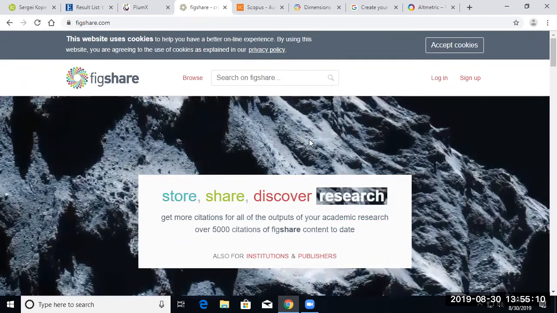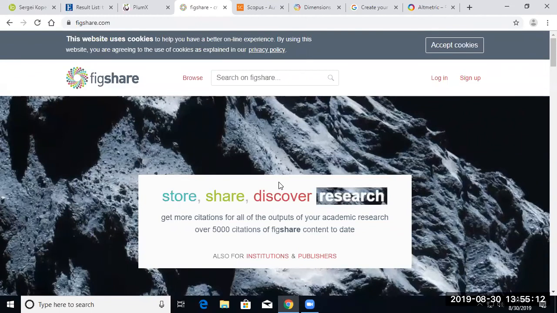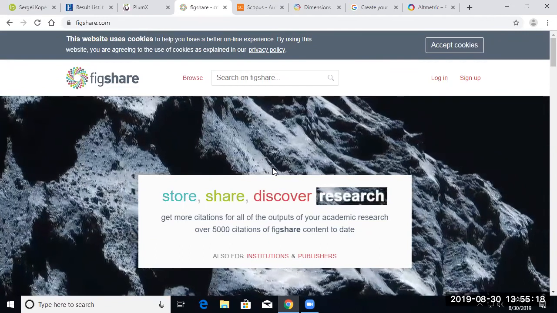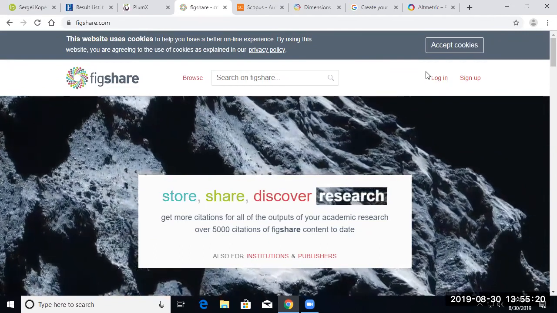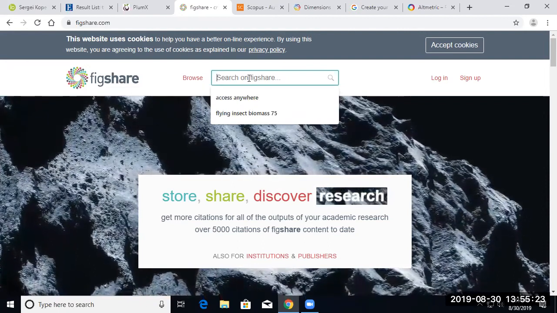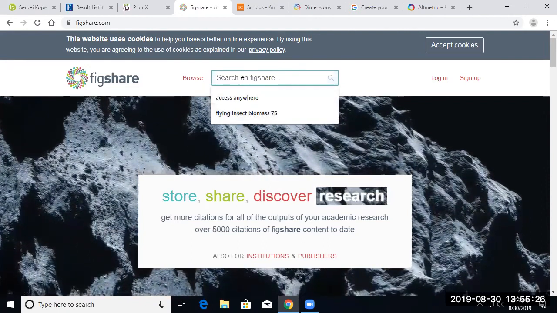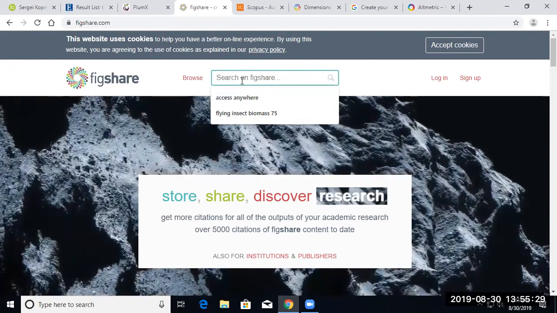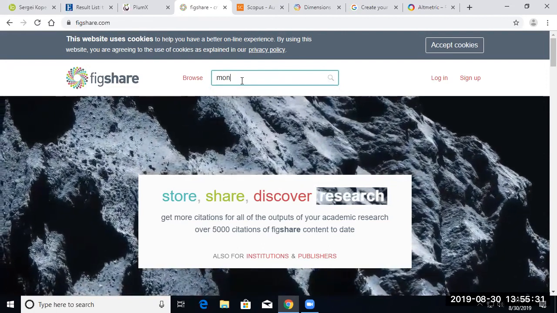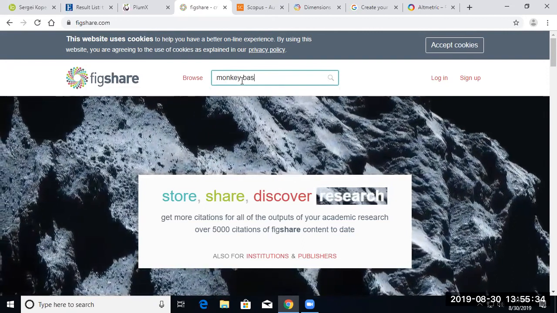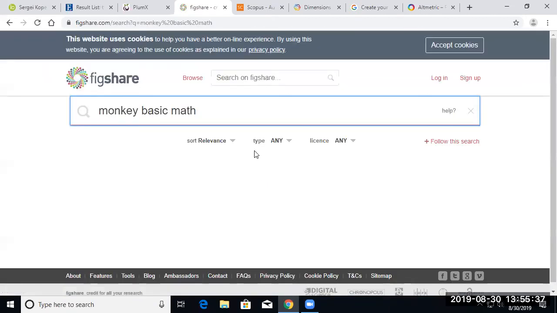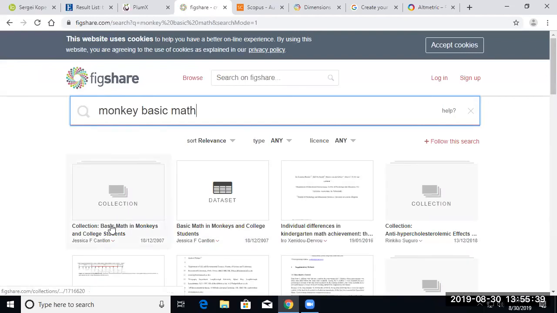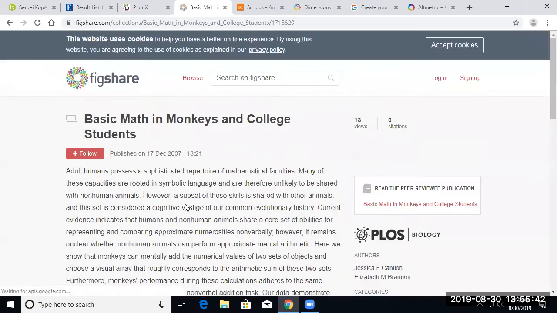This one is freemium, meaning that there's a certain amount that's free, and then you can pay to have more space. So this is one that's well used. We could look at the flying insects, I guess, but I wanted to look up monkeys in math. Just because I like finding, so here's a collection of information, looking at monkeys and college students and who does well with basic math.